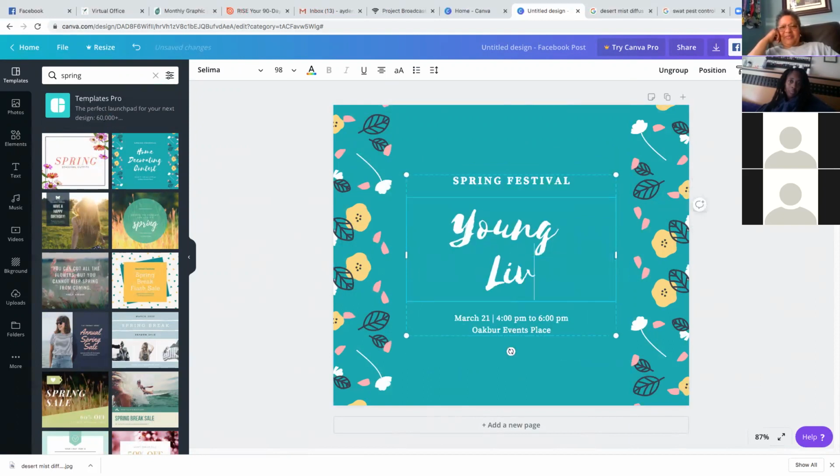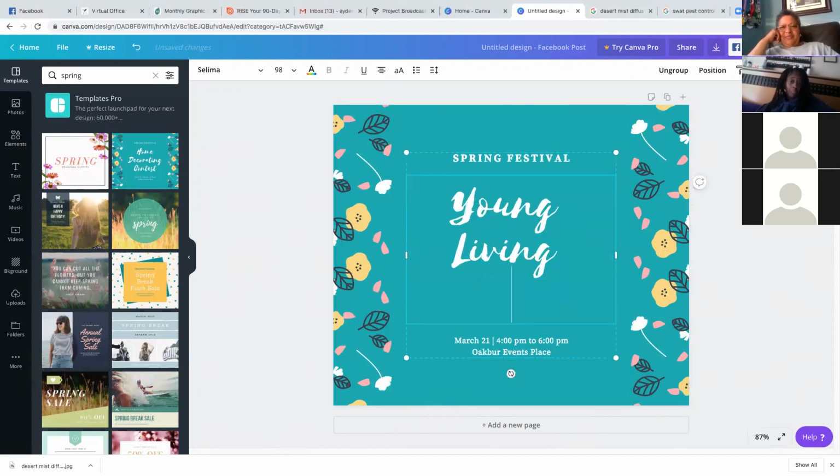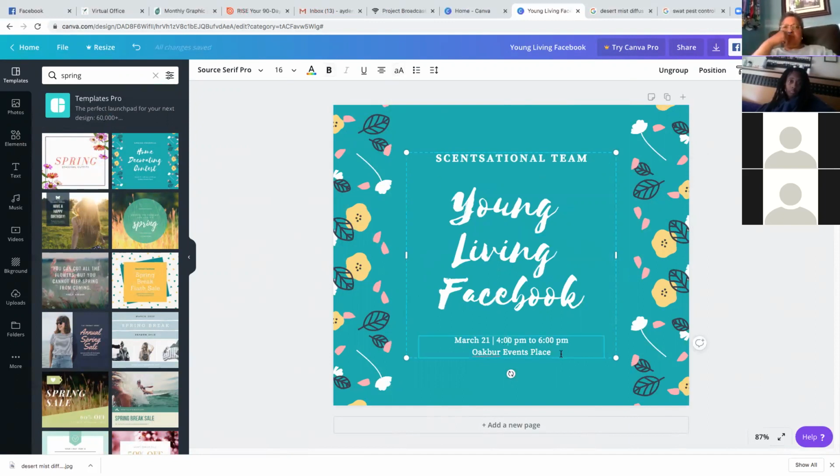Young Living Facebook or something like that, and it's going to change that, and then you can come up here and put sensational theme, and then I can come down here and easily change all this. Now if I don't want this writing down here, you can literally just delete it all and it won't show up.